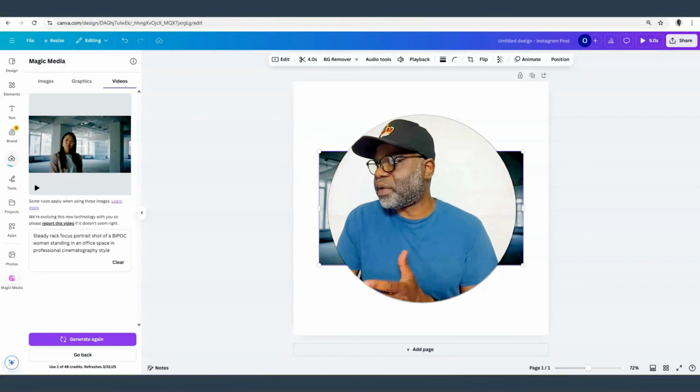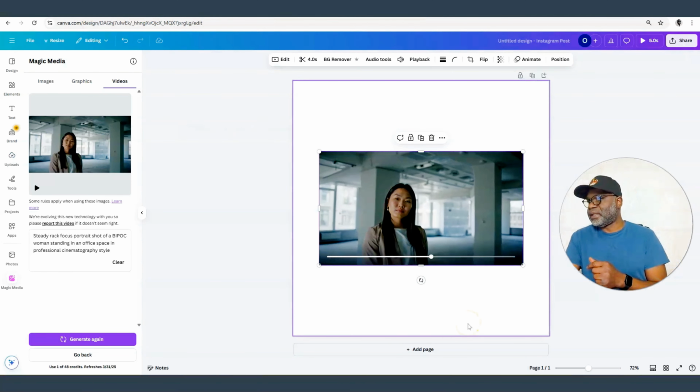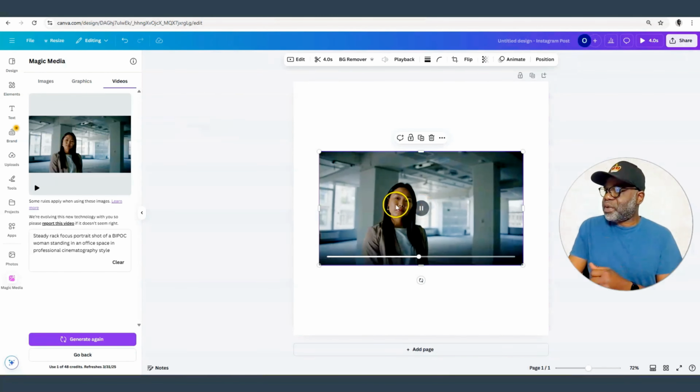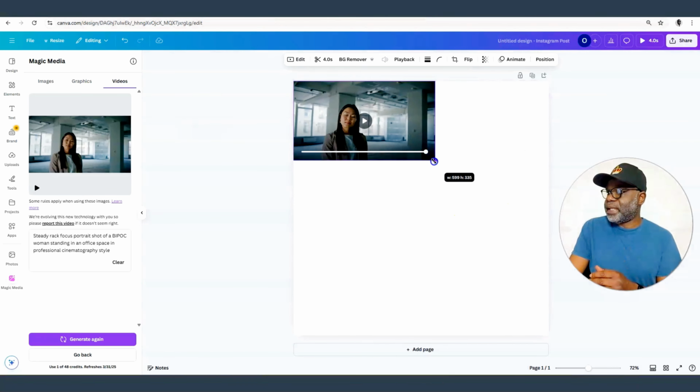So let's go over here and see how this is. I'm going to play it here, and then you can see how that is. So the person looks realistic. You get the vibe of what's going on in the back there. So I'm just going to move this to the top here, and that's a good one.